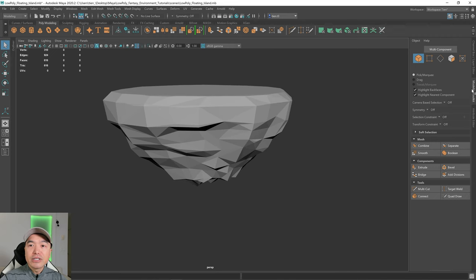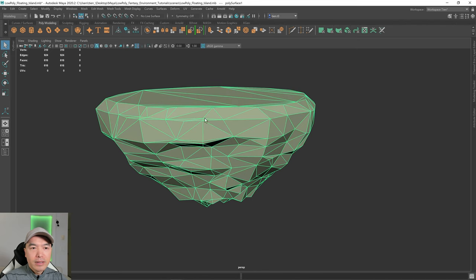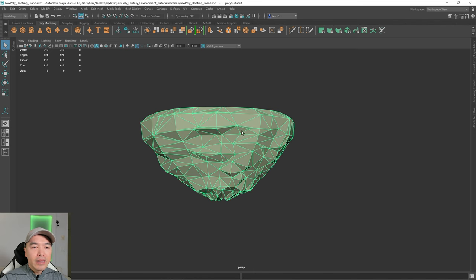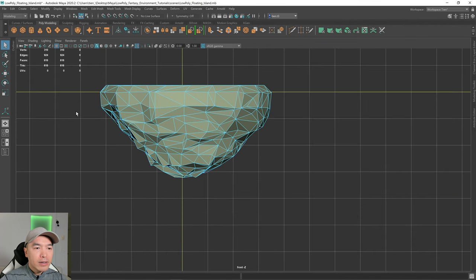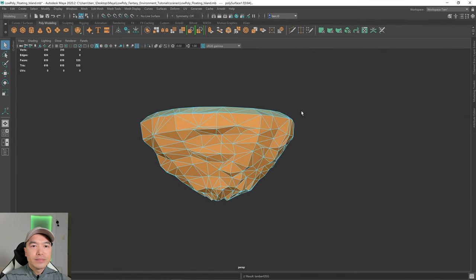I'm going to give it a material that I had from earlier. It's nothing special, it's just a Lambert. So this will be the top. And then I'm going to go into face mode. Tap the space bar. Go into either the side or the front. Selecting all these faces, I'm gonna give it the other material I had. And this will be the rocky area.